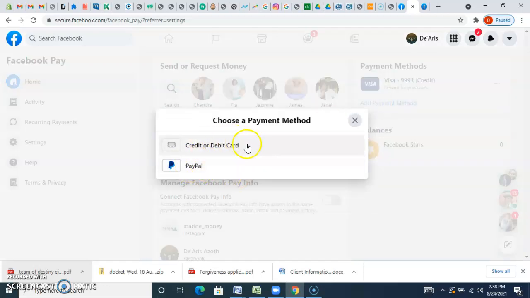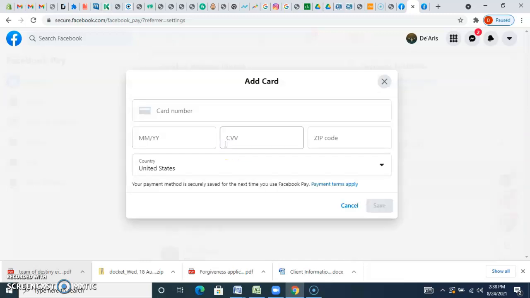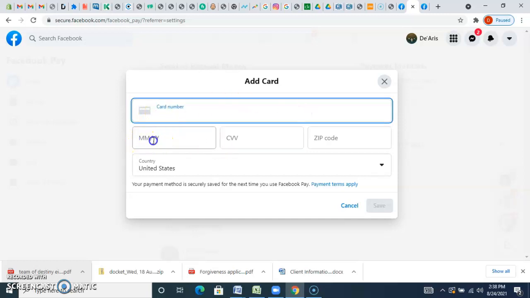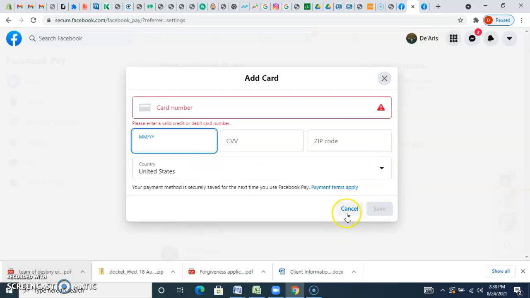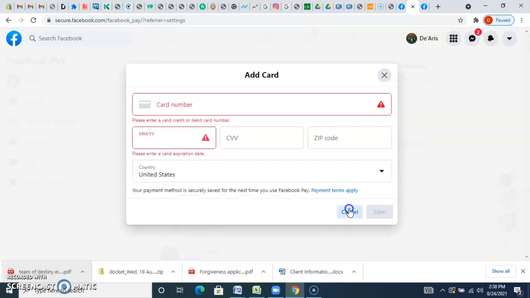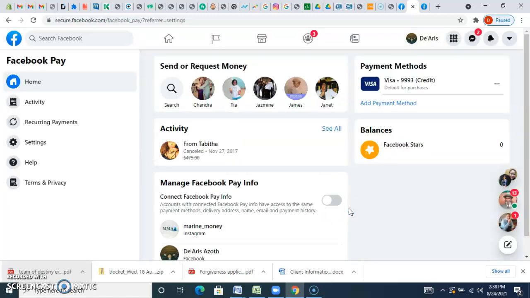You choose which one you want to choose. I prefer credit card simply because PayPal does too many checks and is just a headache for me. Okay, put in your card number here, everything, and voila. Click Save. It'll load right up, and that's it.